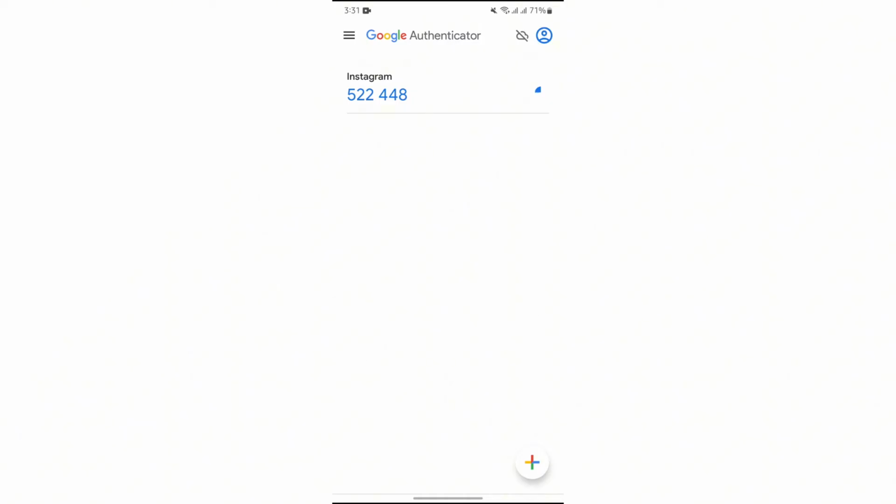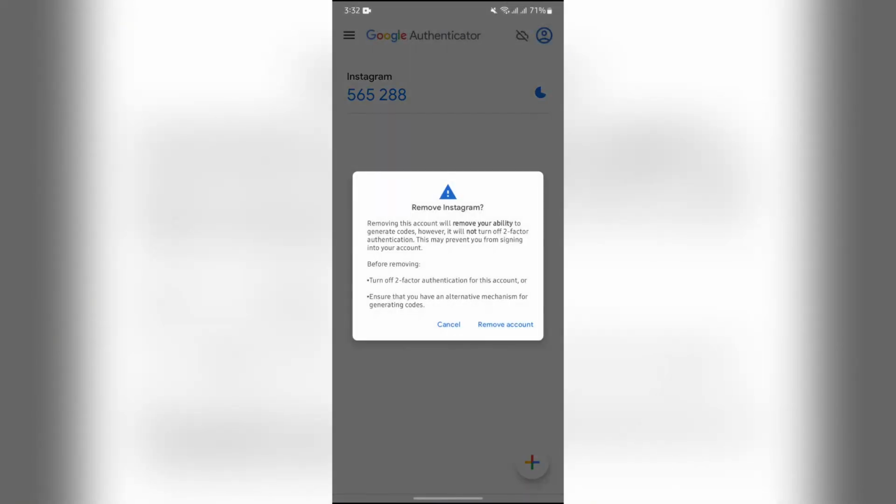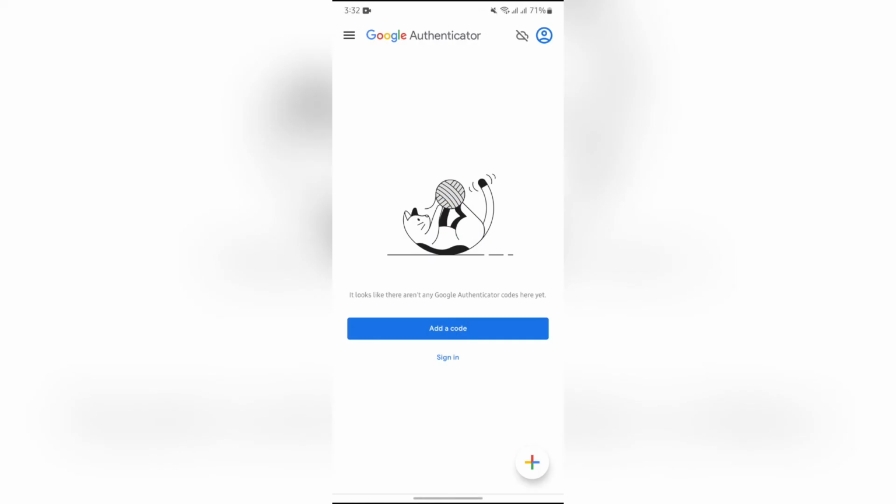Now in order to remove any of those entries, you just simply have to long tap on the entry which you want to remove or delete. Then after that, this rubbish bin icon will appear at the top right. In order to remove, just simply tap on that option and then tap on the remove account option. This way you can easily remove any entry from your Google Authenticator.